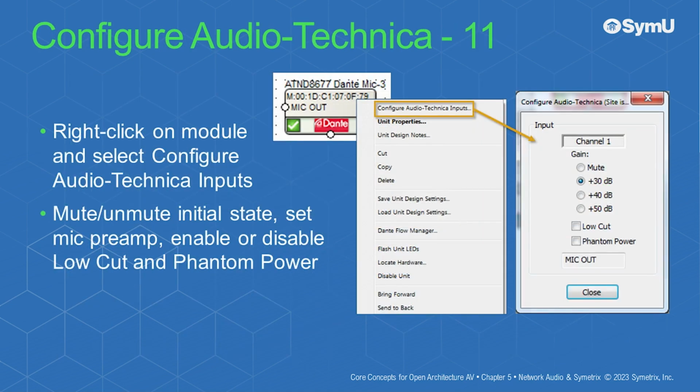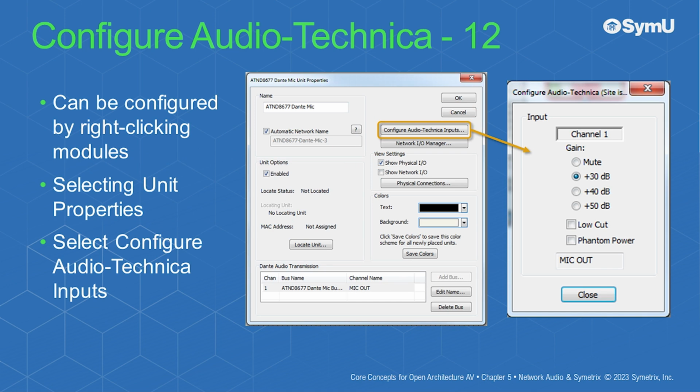For supported Audio-Technica microphones, right-click on the module and select Configure Audio-Technica Inputs. Use this window to mute or unmute the initial state, set the mic preamp, and enable or disable low-cut and phantom power. Audio-Technica microphones can also be configured by right-clicking the modules and selecting Unit Properties. Then select Configure Audio-Technica Inputs.